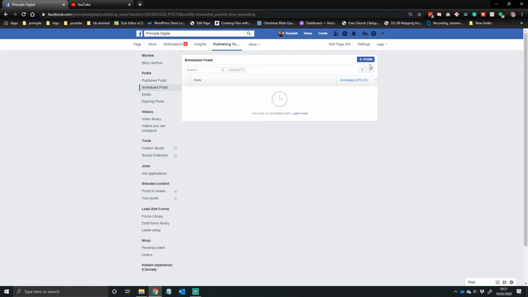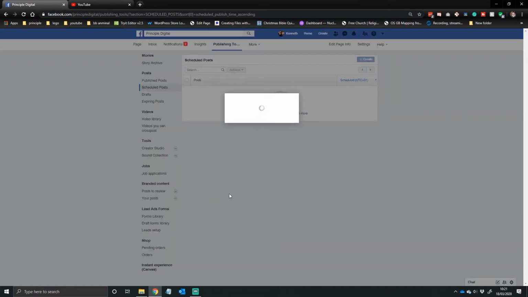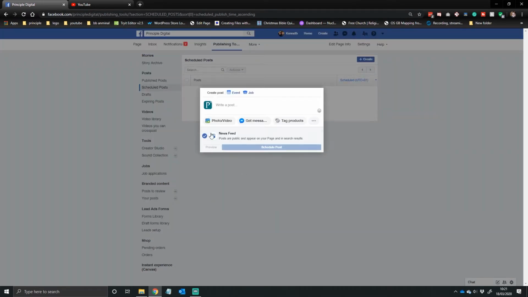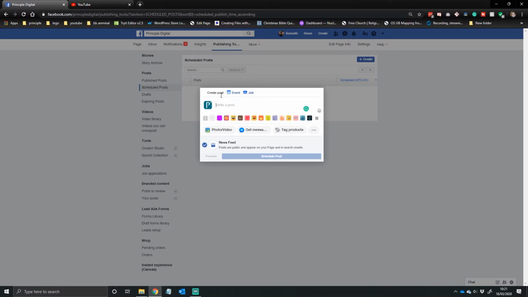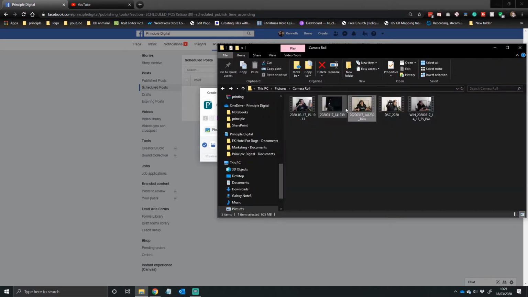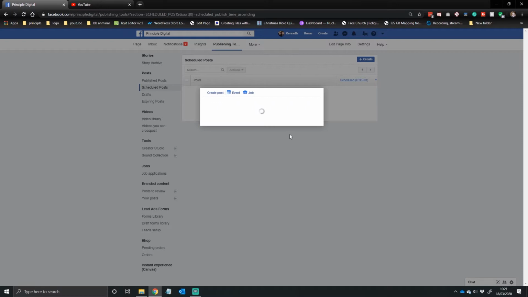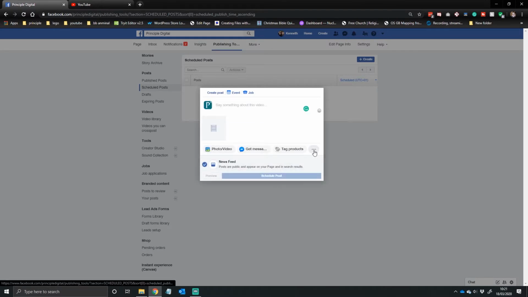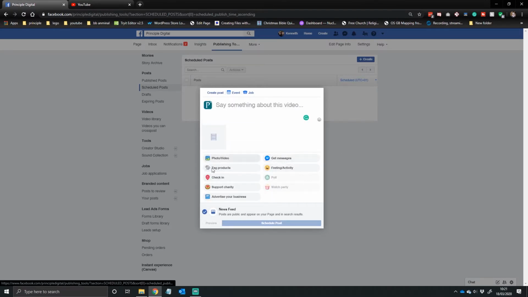When you're in here, there's a blue button up the top, click create. It'll be a very similar window that comes up. Might have a few different options. If you've got groups attached to your page and things, you might get options for that as well. Very similar, it works the same way. You can still drag and drop into it like that. You've got all the same buttons. If you're wanting other ones, they're in the three dots. Again, video, we'll say, put that in. And then the button's changed, it says schedule post.